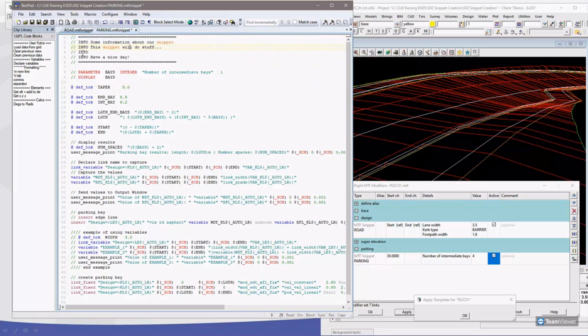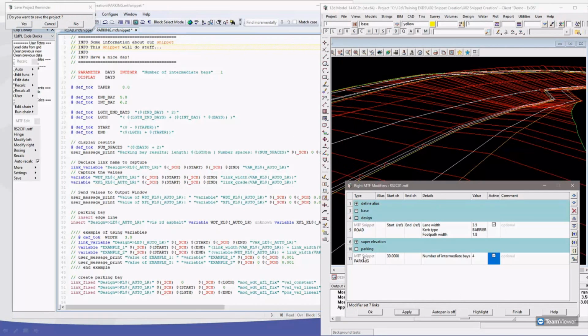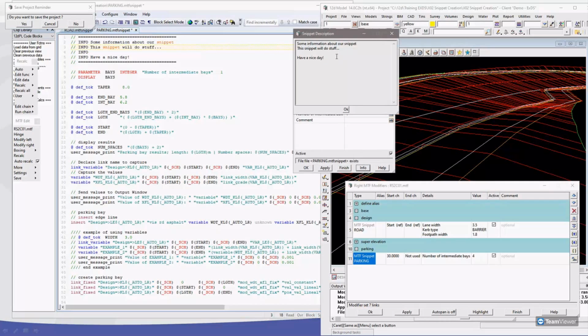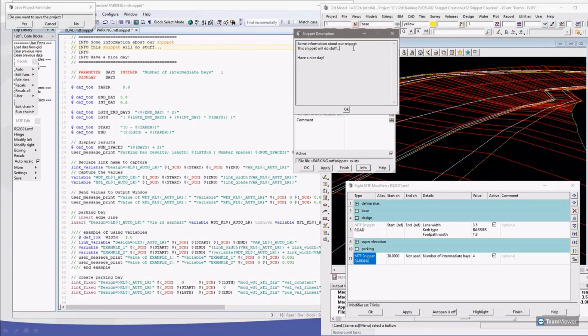The other one we've got up here is info. Anything up here with the double slash and info actually appears down here, if we open the snippet, in this little info button, so all that information pops up in there. Again, it's all about getting information back to the user. We've got the display here for the values they've selected, but it's there just to give a little bit of information to the user on how to actually use the snippet.